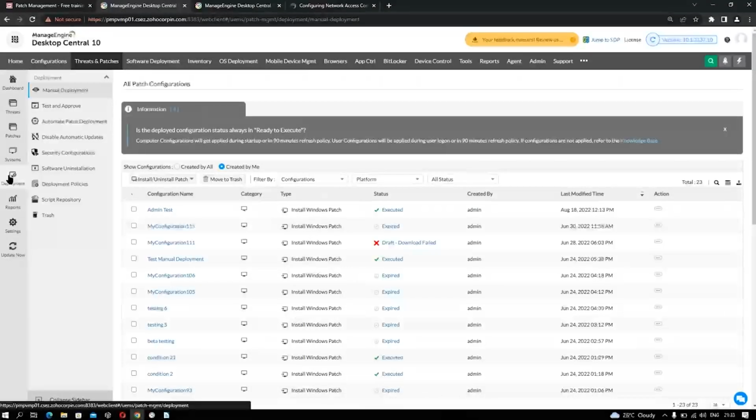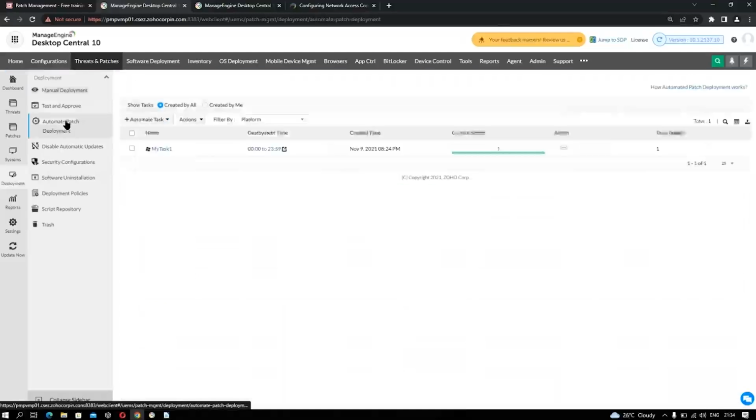So every month when new patches are released, it is going to be a manual work for the administrator to create a configuration each and every time. To avoid that, we have the automate patch deployment functionality available, where once you create a configuration, this will take care of the monthly updates for a lifetime. So your intervention and your time spent on the product is very negligible.